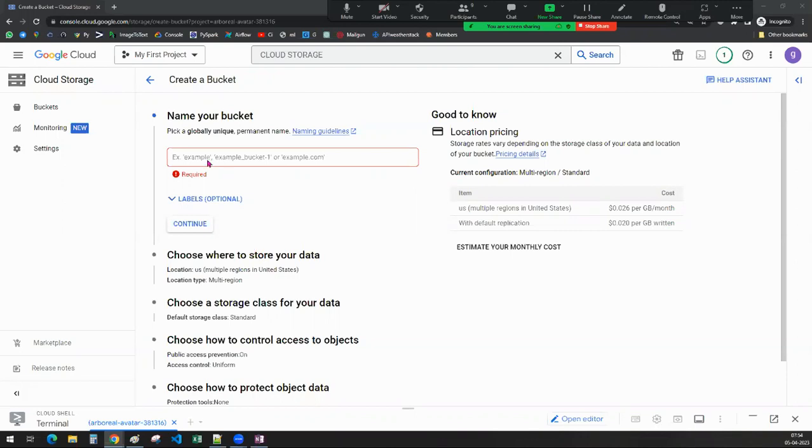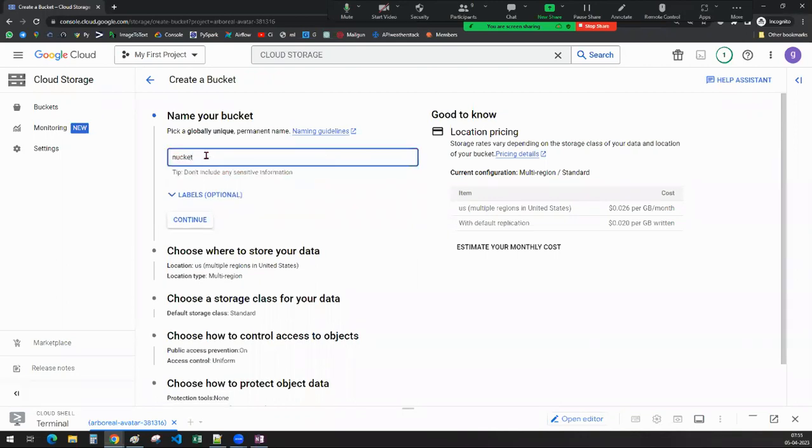Yeah. So when I say globally unique name, so far no one has used this name as a Google Cloud Storage bucket. When I say no one, it's not me, it's not you, it's everyone. Whoever has so far worked on Google Cloud Storage, for example, I did not create a bucket with the name called bucket. Okay.